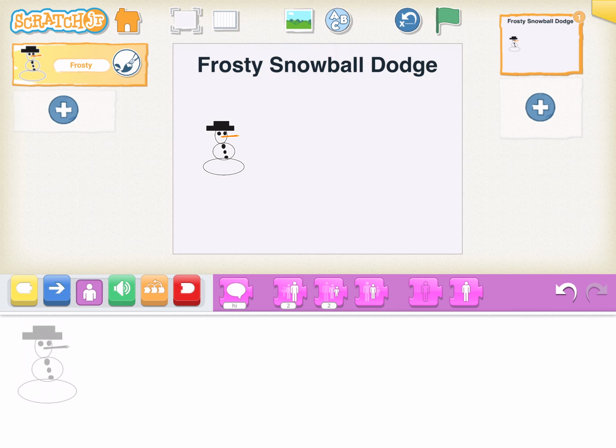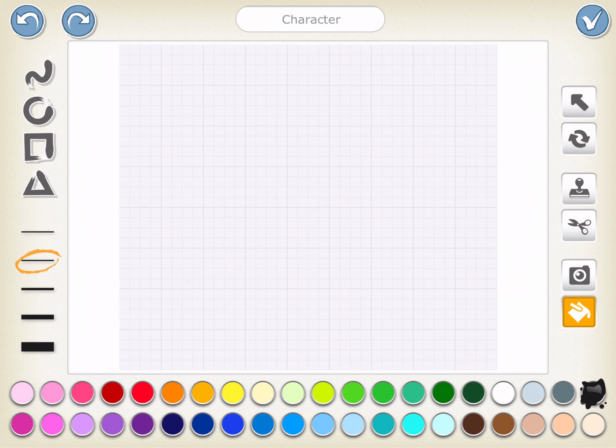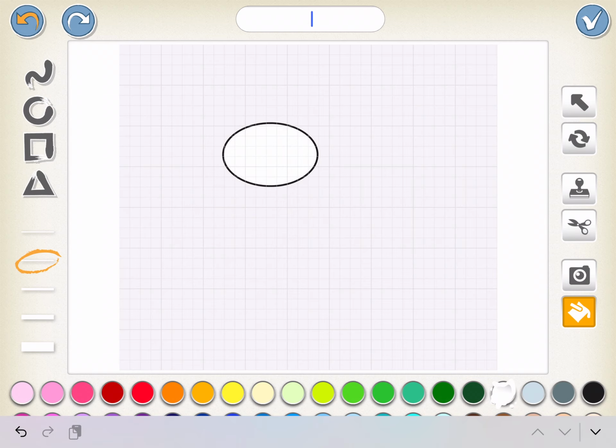And now I'm going to need some snowballs. So I click on the plus sign again, paintbrush, circle, and draw a snowball right there. And I can fill it in with white. And that could be, I'm going to call that my snowball. Whoops, spelling counts. I'm going to call that snowball 1 because I'm going to make 2 snowballs.